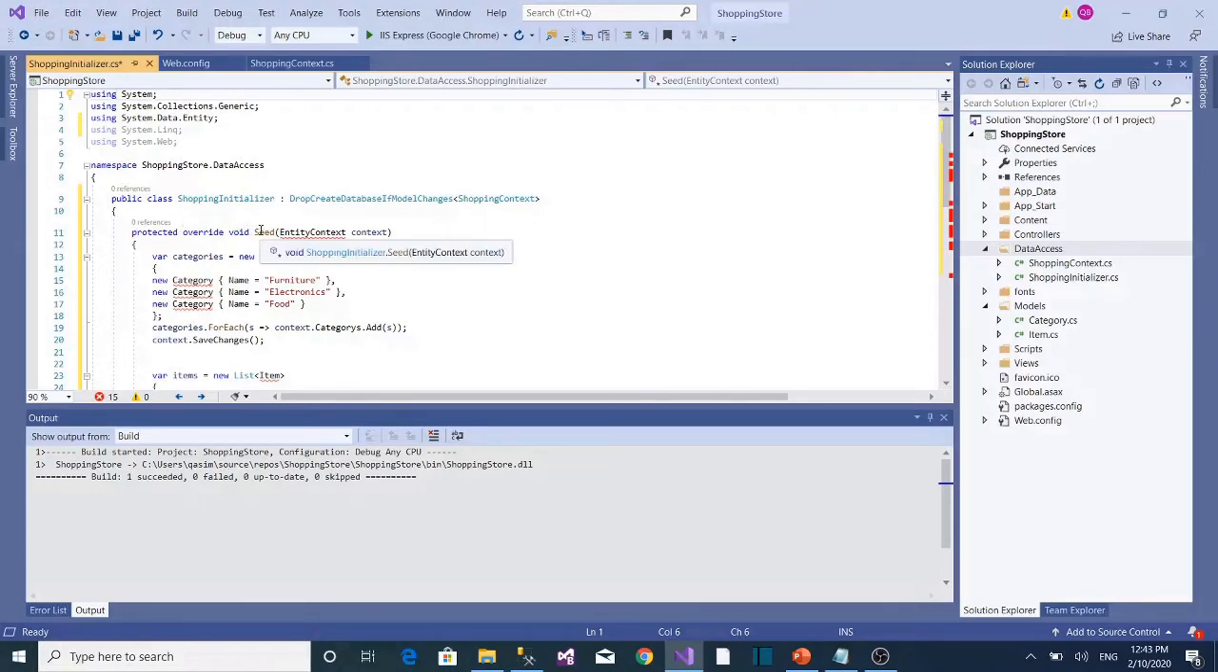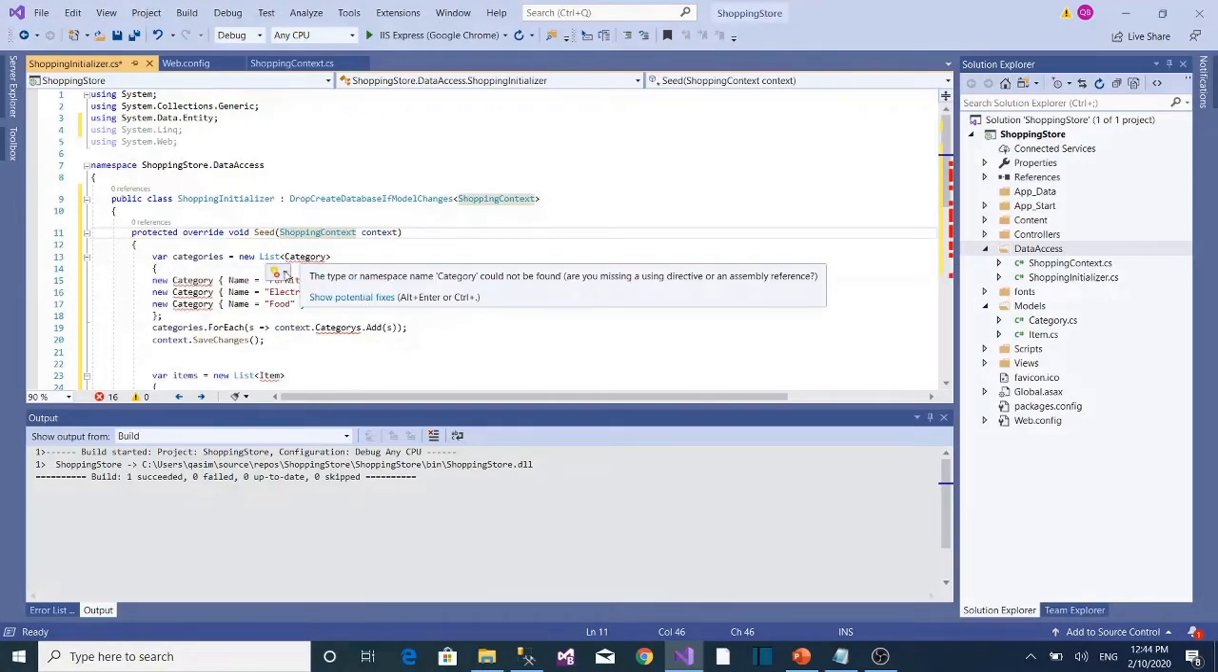Here is the seed method. The seed method is a very important method. It's going to initialize our database with this test data. Here we pass the name of our context class, which is shopping context. First let's resolve this and add a reference to the model.